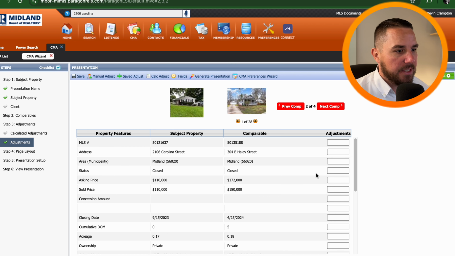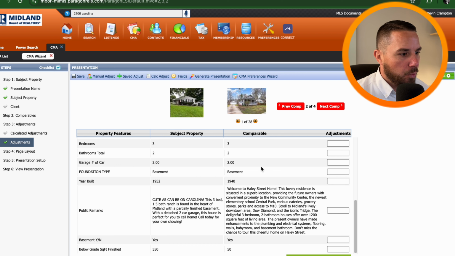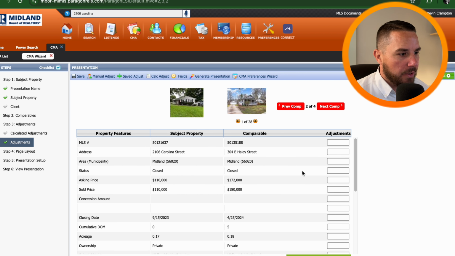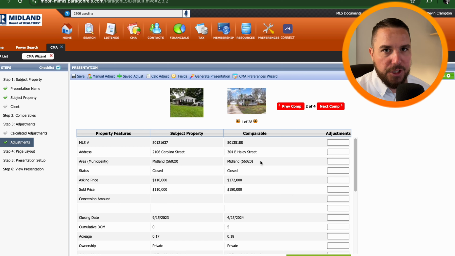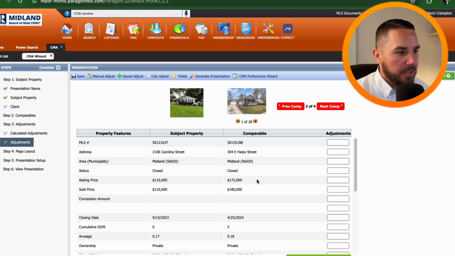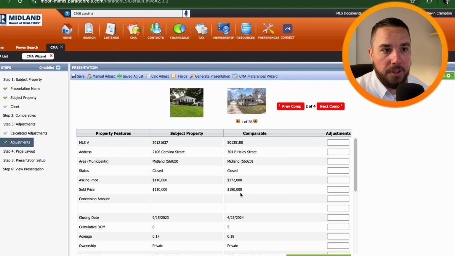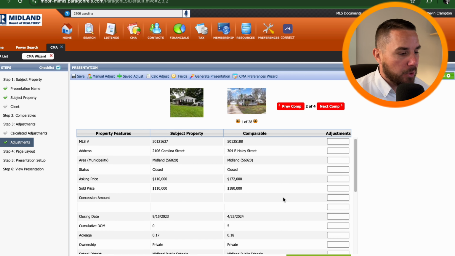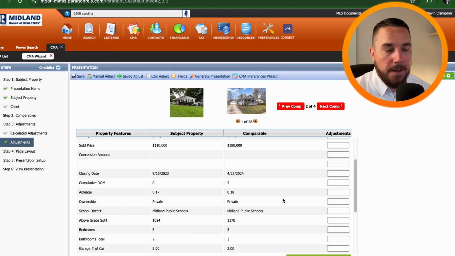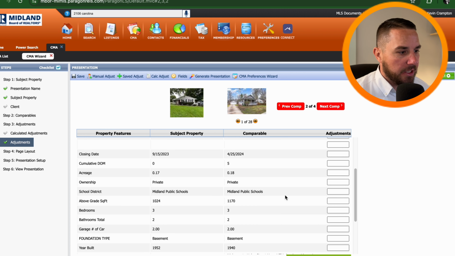So I'll move on to the next comp, and here we are with the next comp, and this one is on Haley Street, which is the street adjacent to Carolina Street. Again, I'm going to do the same thing. I'm looking for concessions amount. There's no concessions. I will say that this comparable sale was listed for $172 and sold for $180, so it actually sold for above the asking price, which is great. That means that there's a lot of demand for this particular market.